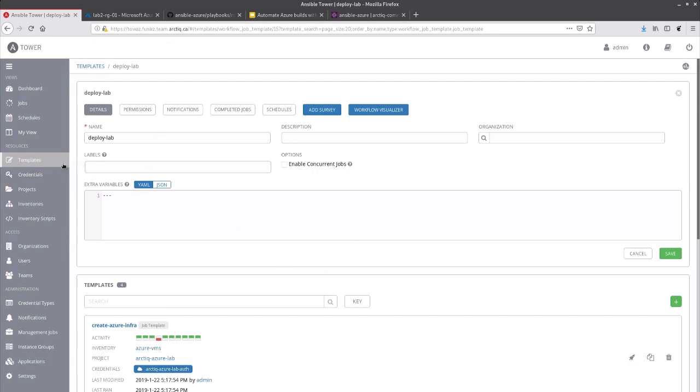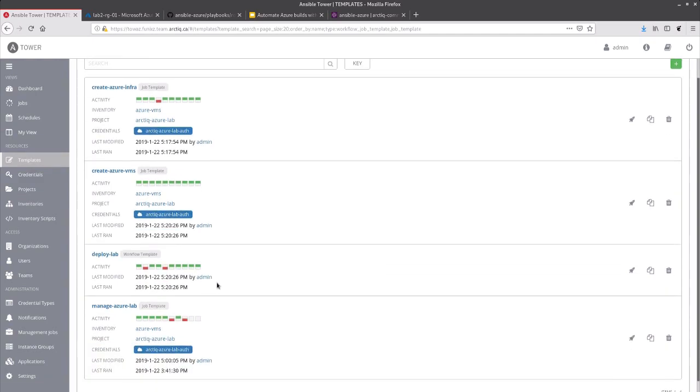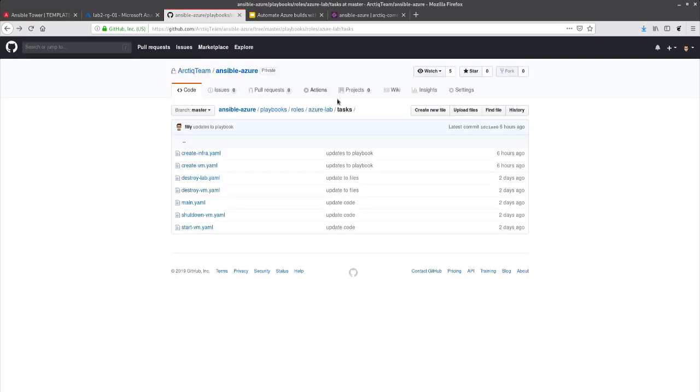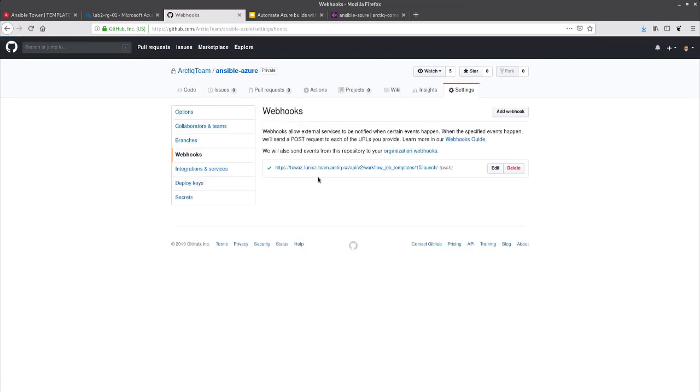And so what we'll maybe go through here is this workflow template, deploy lab, which includes those deploy the infra and deploy the VMs steps that we just looked at. What we've got it set up to do is, inside of this Git repo here, we've got a webhook. So we've got a trigger, if there's a commit to the branch, to make a call to an API pointing to Tower. And it's going to call this workflow job template. In this case, the ID is 15. It's going to launch that deploy.